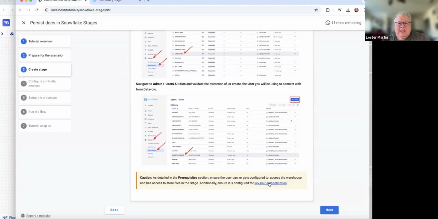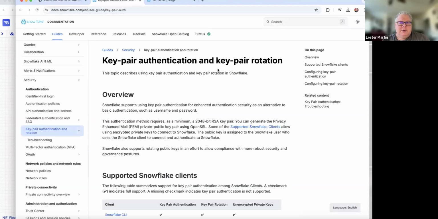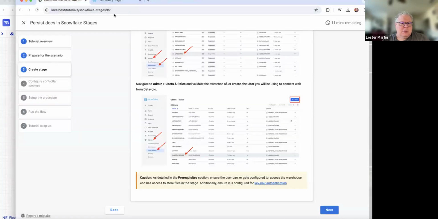And then lastly, as it said in the very beginning, those users need to use key pair authentication, or at least the way I'm going to do it in the tutorial. There are other authorization approaches and options, etc. So I'm going to use those, and you see them screenshotted here.